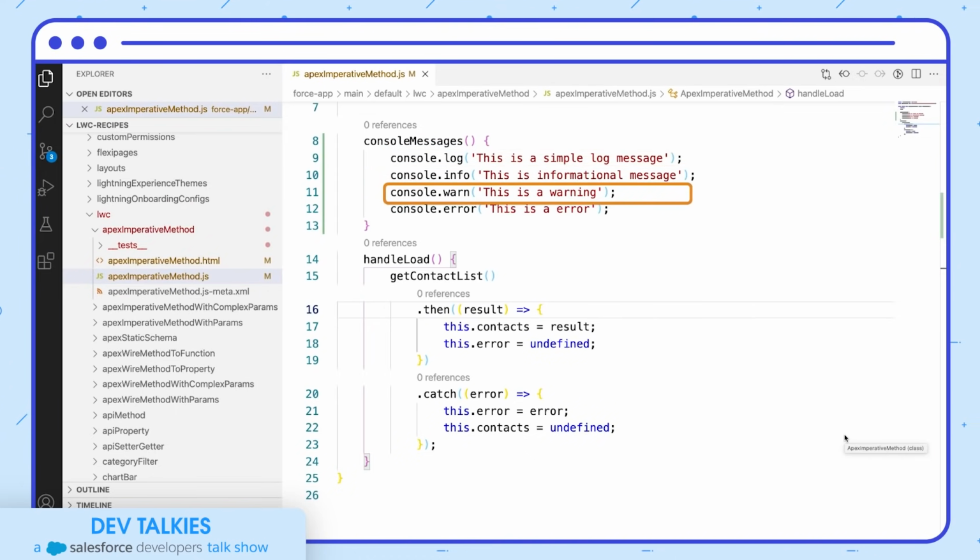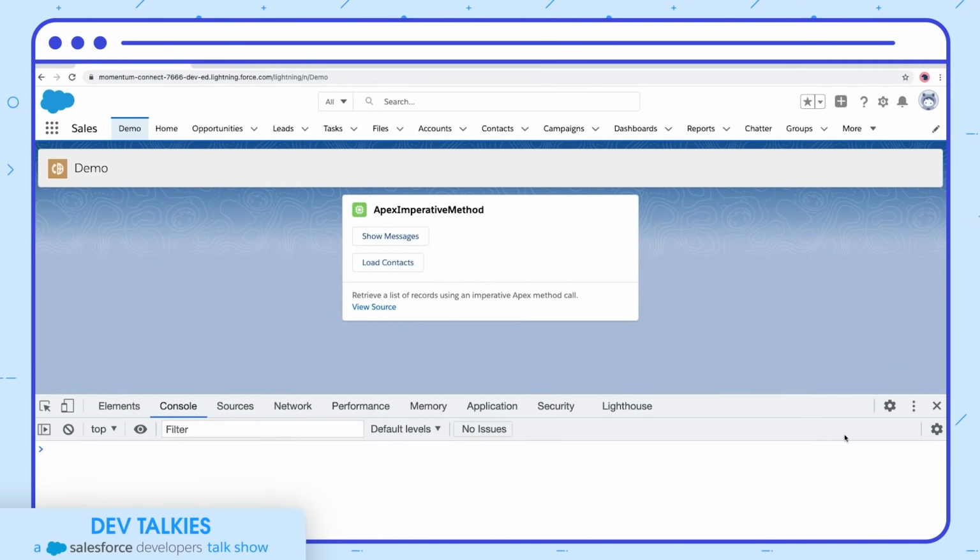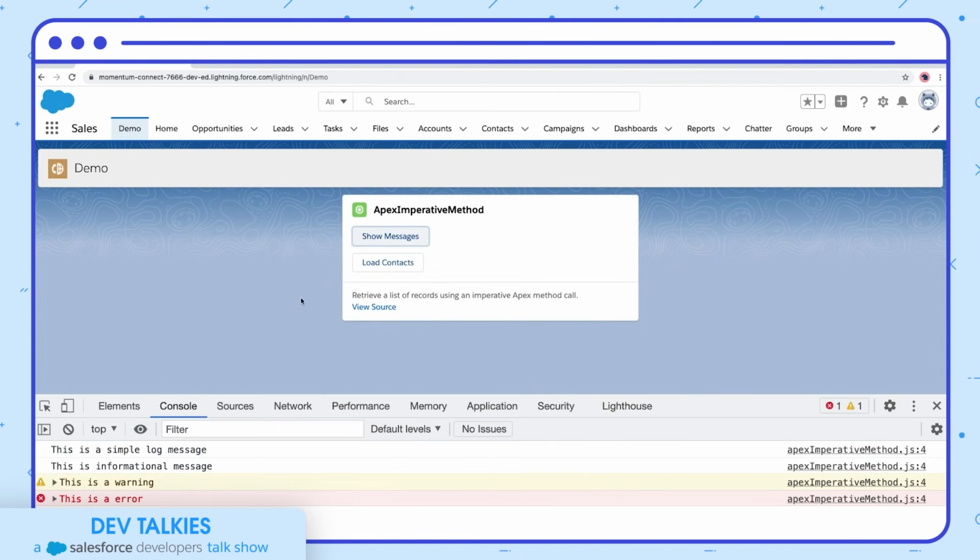Similarly, we can log warnings and errors. The benefits of using these different types of messages is you can easily filter the messages in the console in the developer tools. Let's check it. I have added the log messages to this sample component from LWC recipes. Let's click Show Messages to see our console messages.